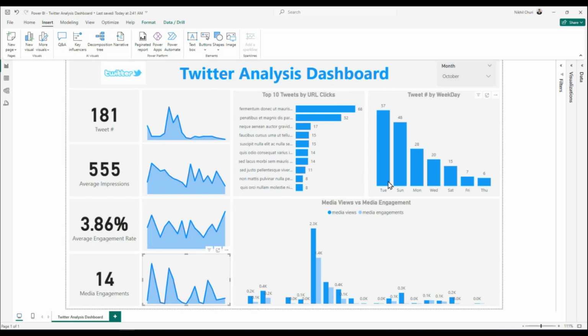So it looks like in the month of October, Tuesday had the highest, which is 57, then Sunday 48, then Monday 28, and so on. Thursday had the least. And here is the final KPI for media views versus media engagement.